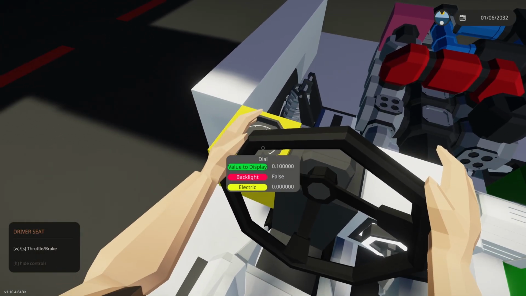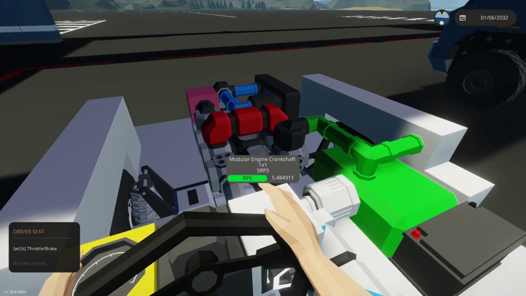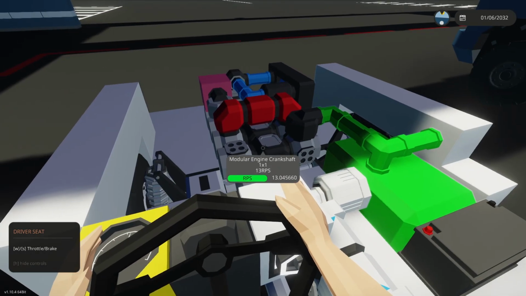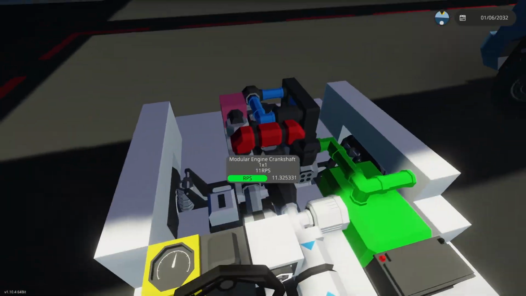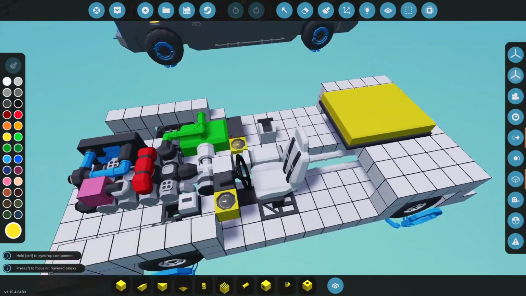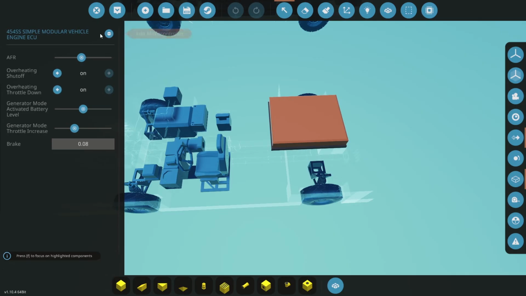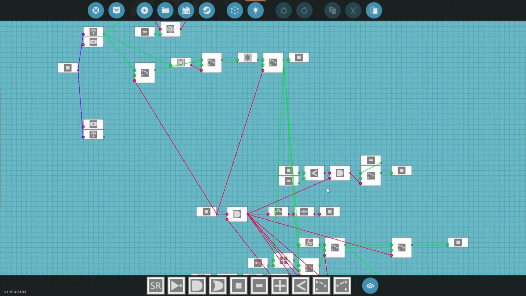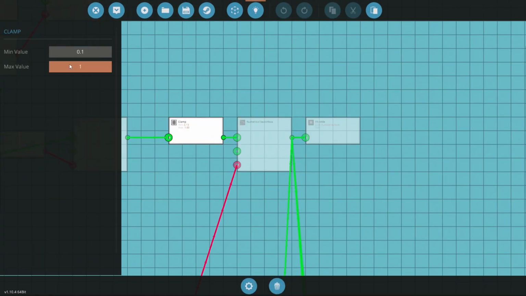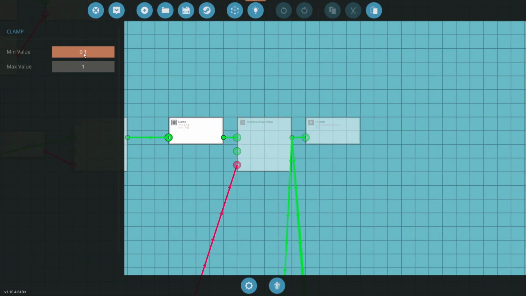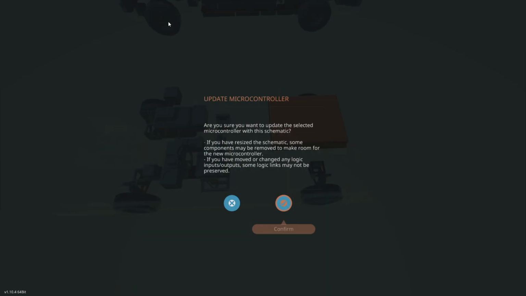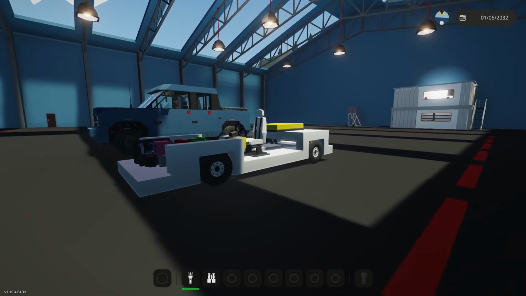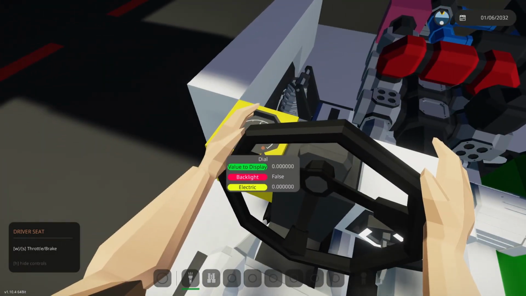So I've turned it on. You could see that 0.1 is not enough to keep the engine at a nice idle. So now you have two options. Either you can play around with that throttle value on the clamp, maybe try 0.25 and see if it works and keeps your car at a nice steady idle.